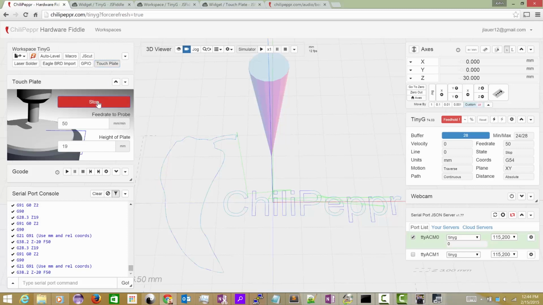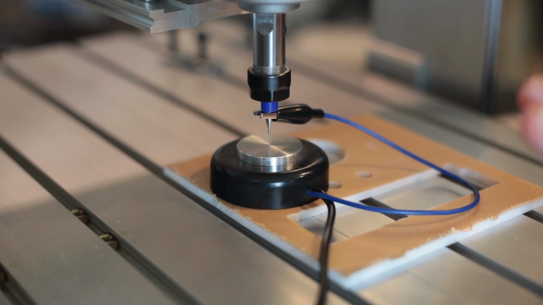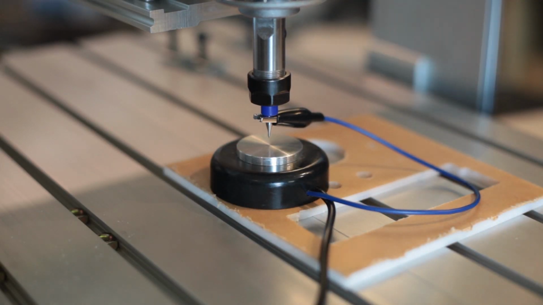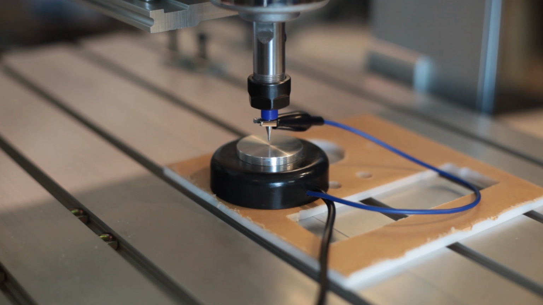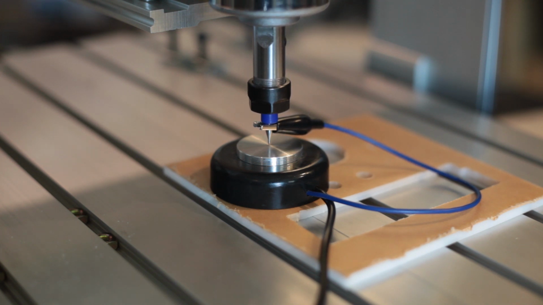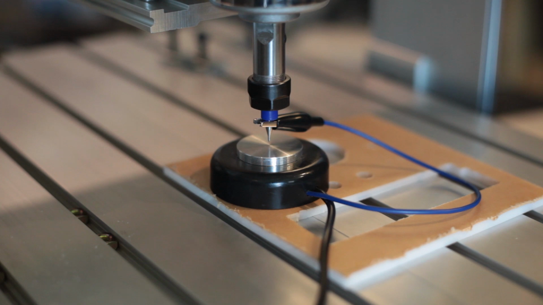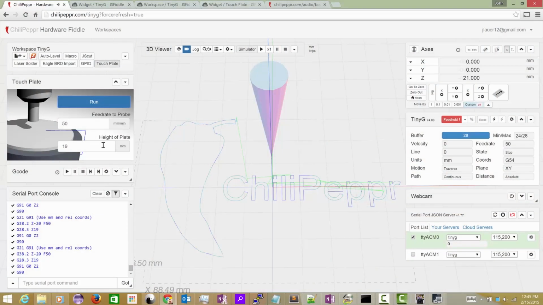And notice that the probe starts moving. And when it touches, it will stop the movement. It'll give you an audible beep to let you know it's done. There we go. And then it backs off by 2 millimeters, but it also adds the height of your touch plate to the Z value.